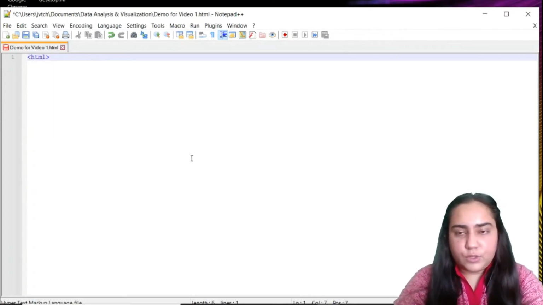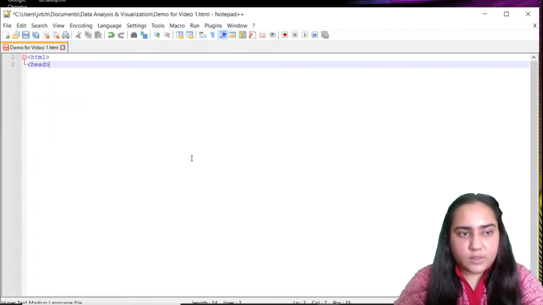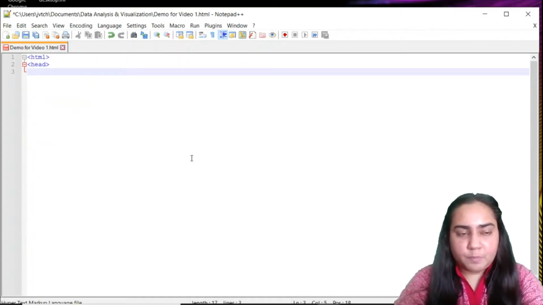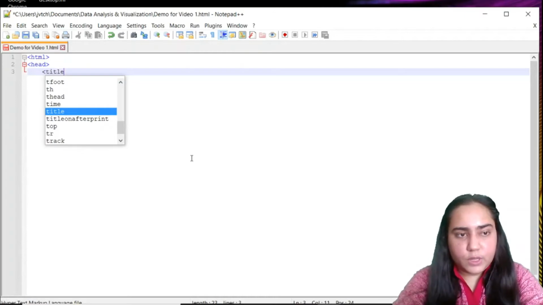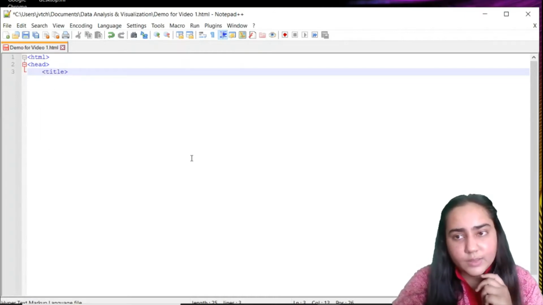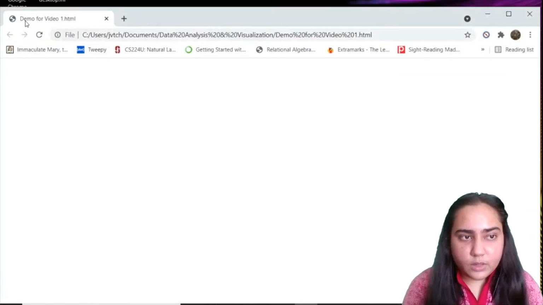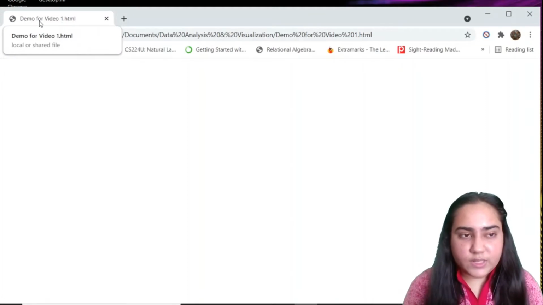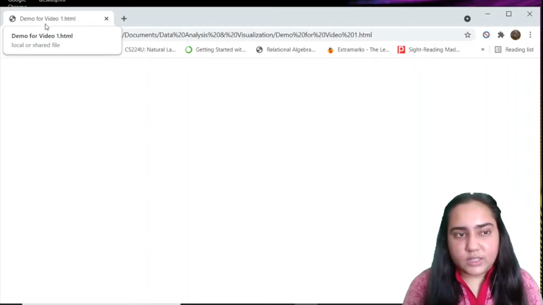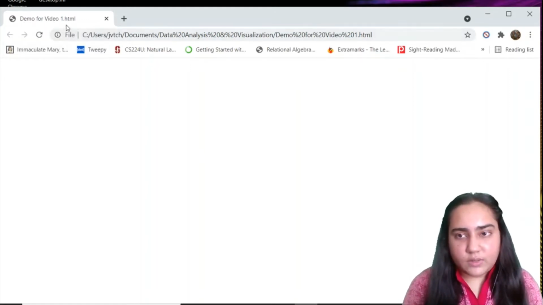As you might already know, we start with the HTML tag, then we write the head tag, in which we will specify all the metadata and all the things that we want to link into our code. Then the title, which is essentially the title that you see here on Chrome, in this tab. Right now it says demo for video 1. That's the name of my file, which is why it is coming up here. You can name the file whatever you like.